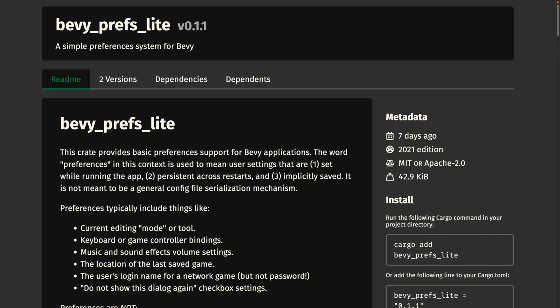It's not meant to be a general config serialization mechanism, and preferences typically include things like the current editing mode or tool, keyboard or game controller bindings, and there's a full list of what is and isn't a preference in the README, which I encourage you to read.